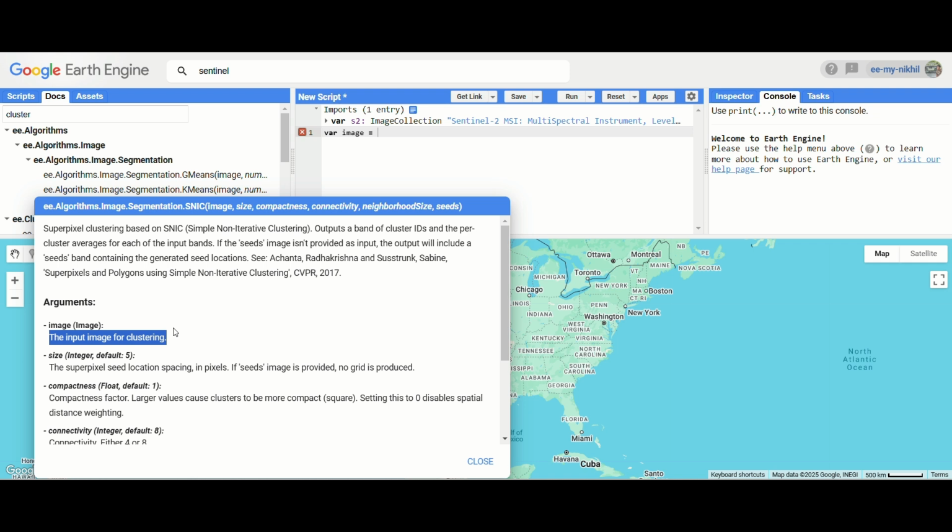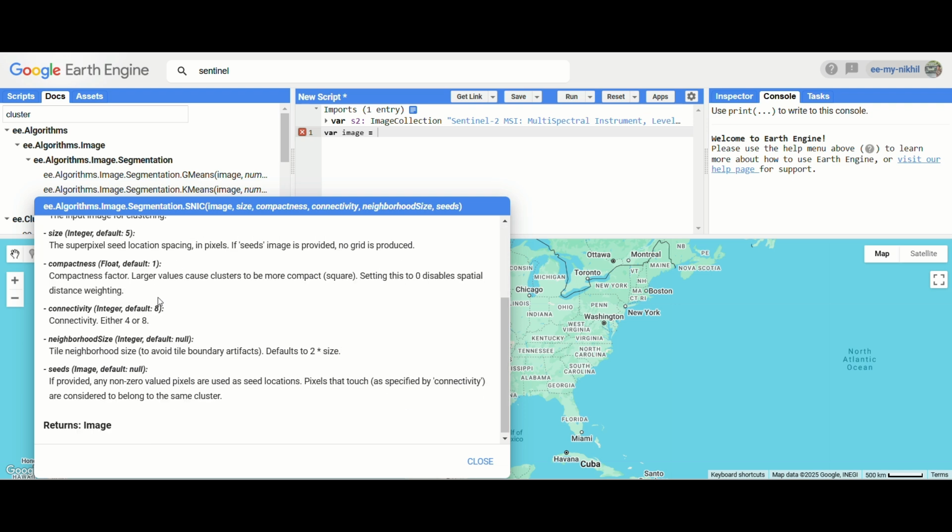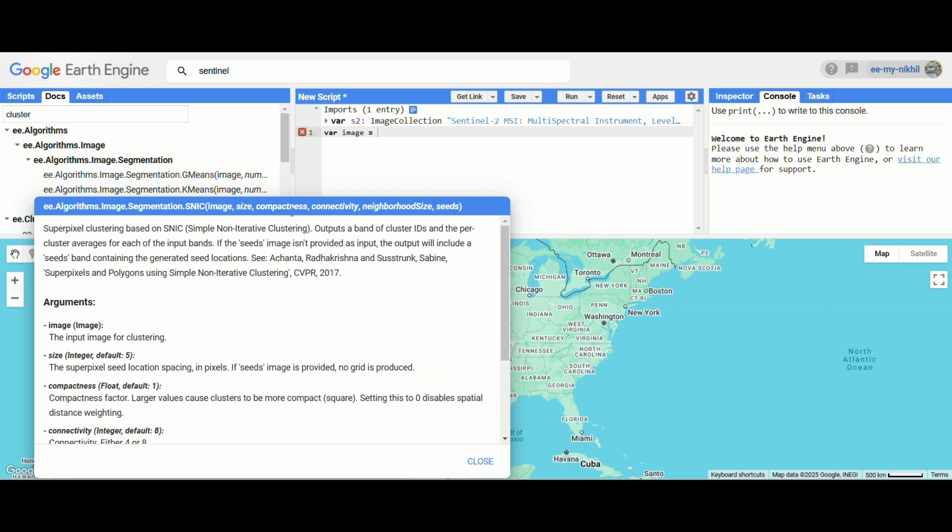boundary and cloud cover percentages, and we need to also give some arguments such as the size, compactness, connectivity, neighborhood size, and seeds. If you can see, they're all optional. They are in italics, so if you want, you can specify them, or else it will take the defaults.